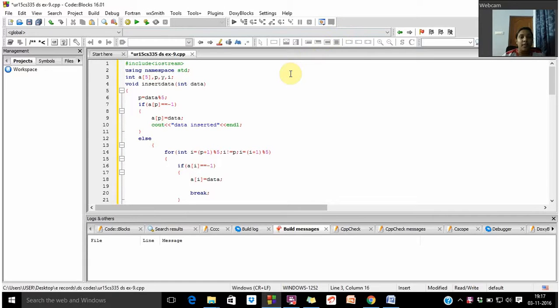The objective of my program is to do with hashing, and I'm going to enter the elements and put it in a hashing table. So here I have an array of size 5 and three variables p, y, and i. P is my position.